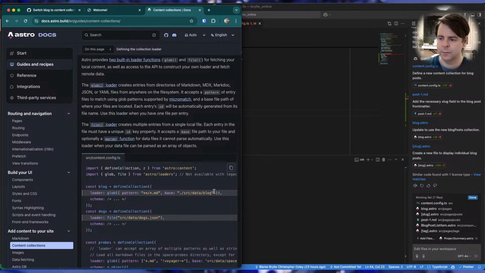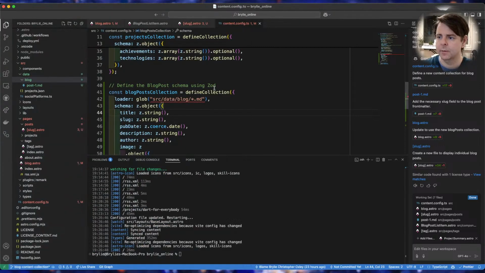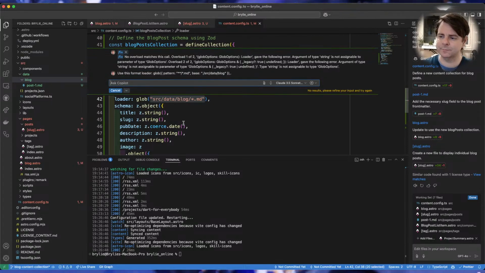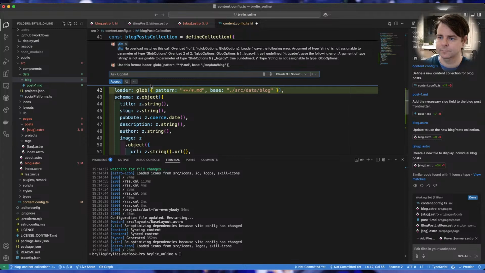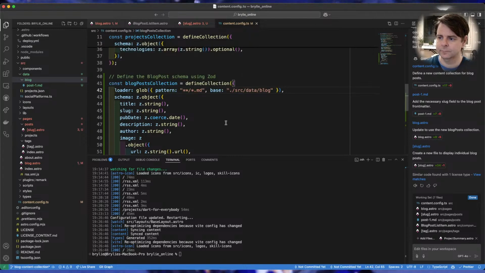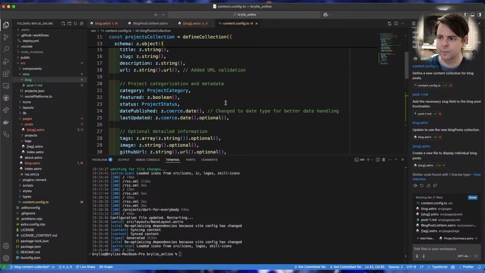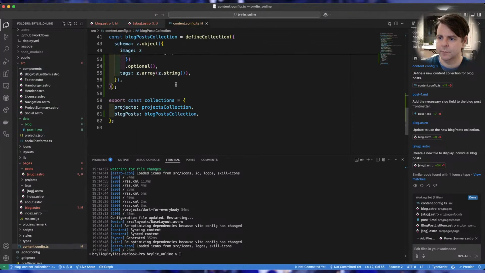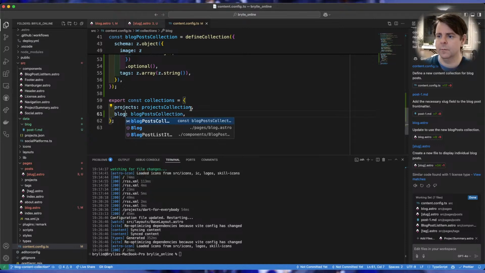Pattern. Cool. Interesting. Okay, let's see if that fixed anything here. Blog posts. Let's just call it blog. And our content definition. Call it blog as well.